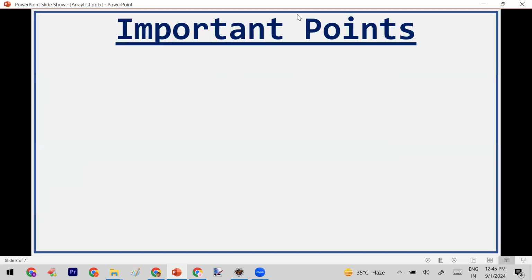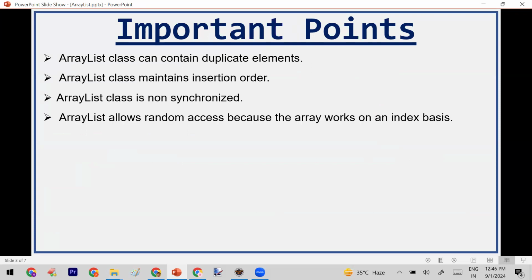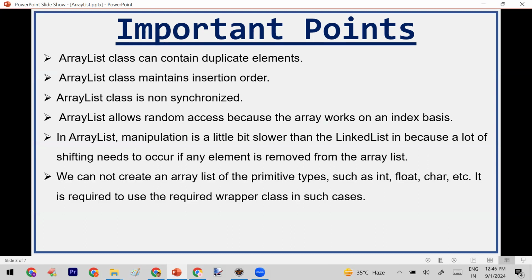Now we talk about the important points related to the array list. The first point is that the array list class can contain duplicate elements. The array list class maintains insertion order. The array list class is non-synchronized. ArrayList allows random access because the array works on an index basis. ArrayList manipulation is a little bit slower than the linked list because a lot of shifting needs to occur if any element is removed from the array list.